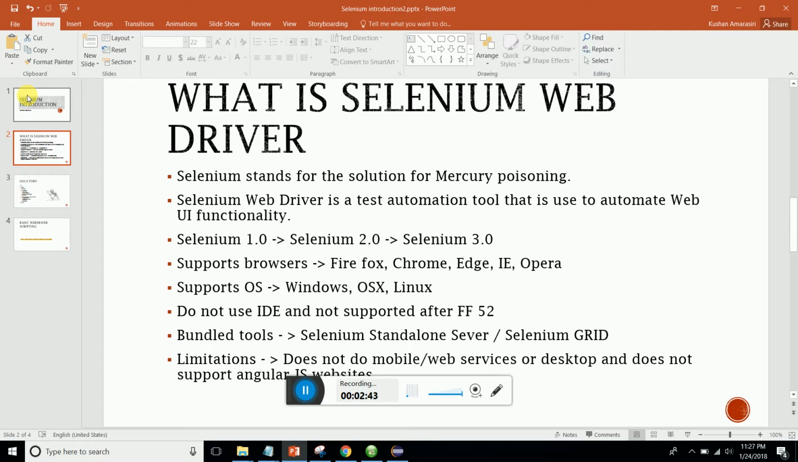Selenium is a great tool for web automation. It supports Firefox, Chrome, Edge, IE, and also Opera. It also supports multiple OS: Windows, OS X, and Linux.